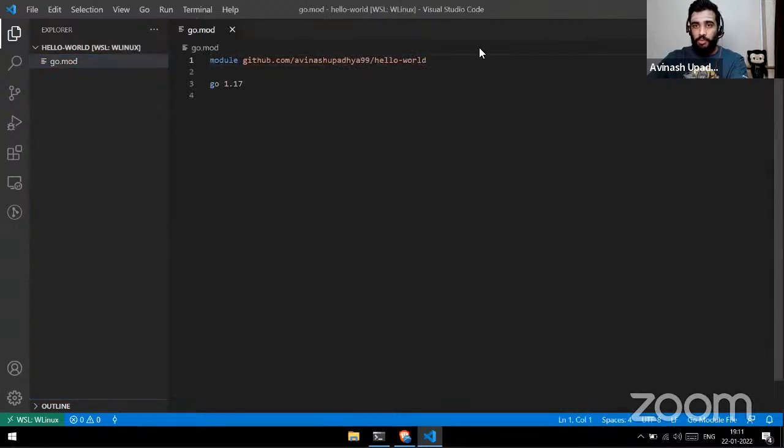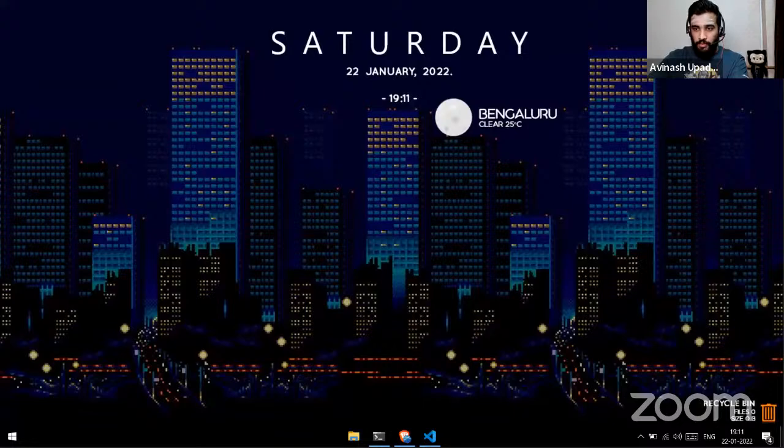Let's open it up. It mentions the module. This is what I was referring to earlier. It is github.com/my username and then the project name. It also mentions the Go version that we're currently working on. So if I show you, oops.